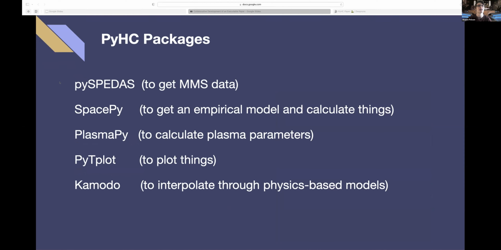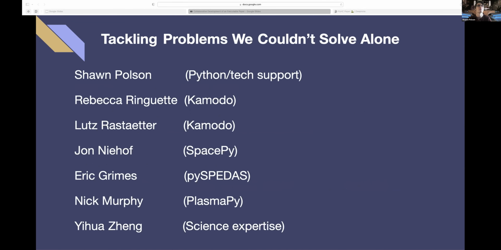PySpeedas we're using to get MMS data. SpacePy has an empirical model of the magnetopause, and it can calculate some very helpful things. I'm using PlasmaPy to calculate plasma parameters from the data, PyTplot to plot things, and Komodo has some really interesting interpolation and physics-based model things that I'll get a demo of from Rebecca later on in this talk.